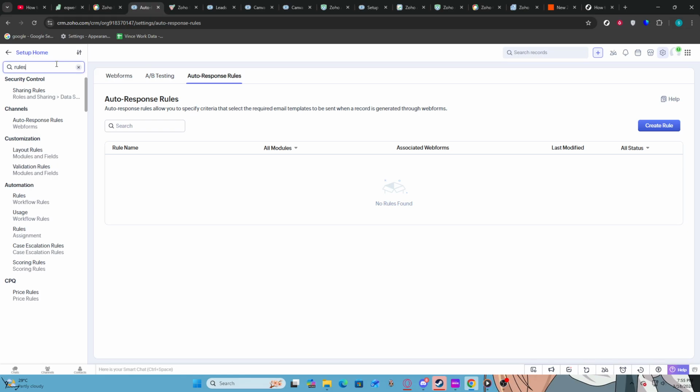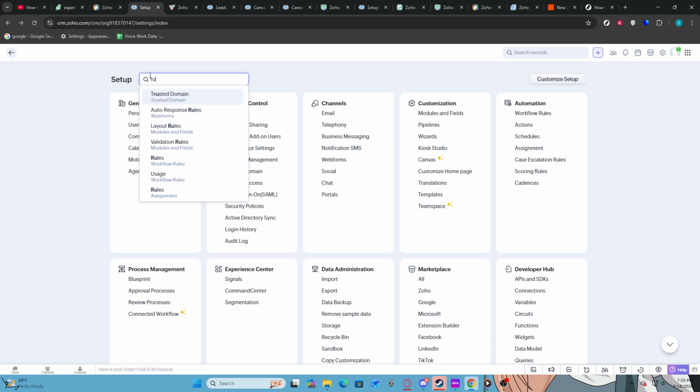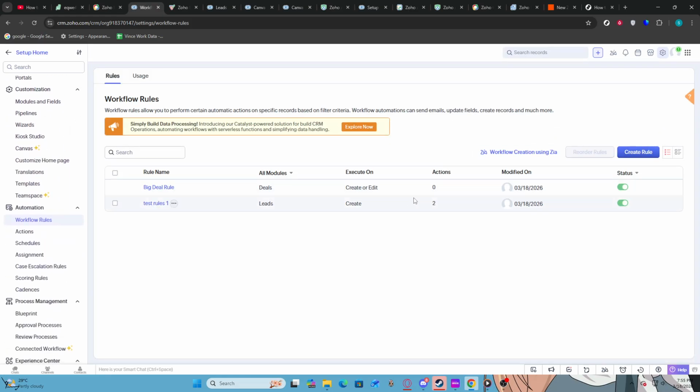This section allows you to create and manage automation rules that can perform actions like sending emails, updating fields, or creating records based on certain triggers. You will see a list of existing rules, if any have been created previously.